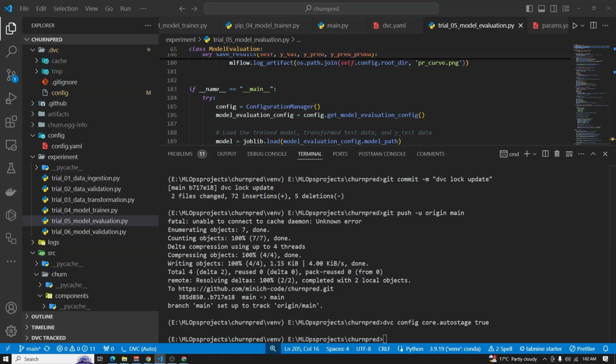Then we will be plotting some charts. That is the ROC curve, the receiver operating characteristics curve. We'll plot that, and we'll also plot a precision recall curve. Then we'll also save the metrics data, including the accuracy, F1, precision, and all that. And all that information we'll be tracking again using MLFlow. So sit tight as I show you how we can achieve that.